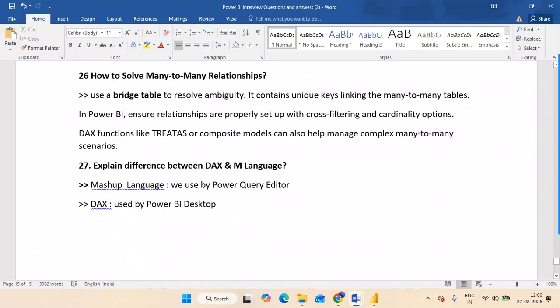So to resolve the many-to-many relationship, we can create a bridge table to resolve the ambiguity. It contains unique keys linking the many-to-many tables. So Power BI ensures relationships are properly set up with a cross filter and cardinality.